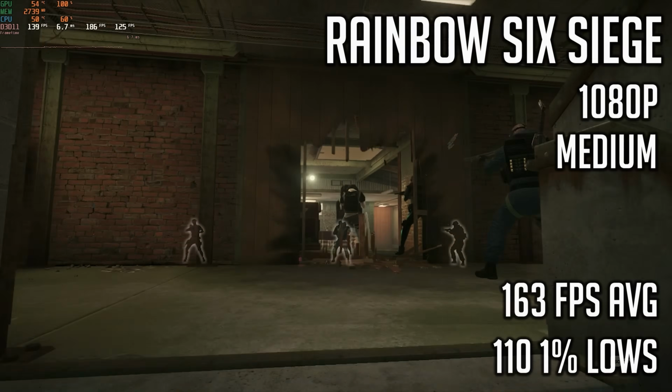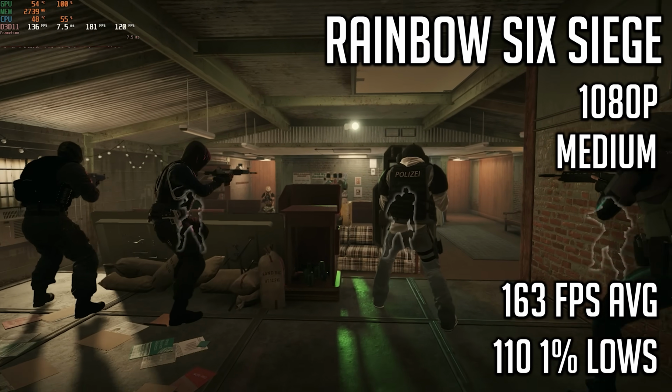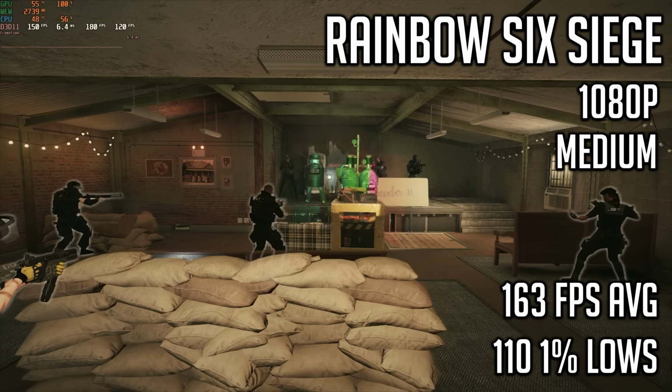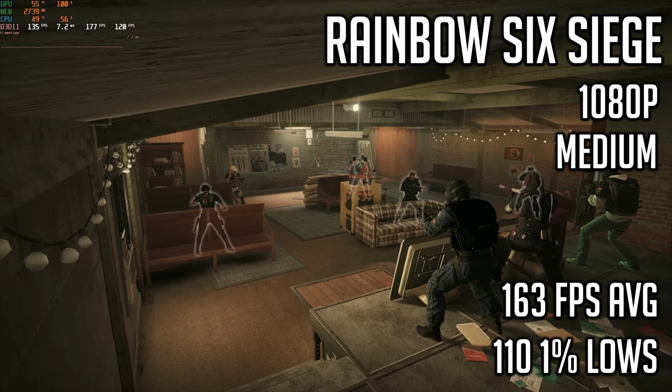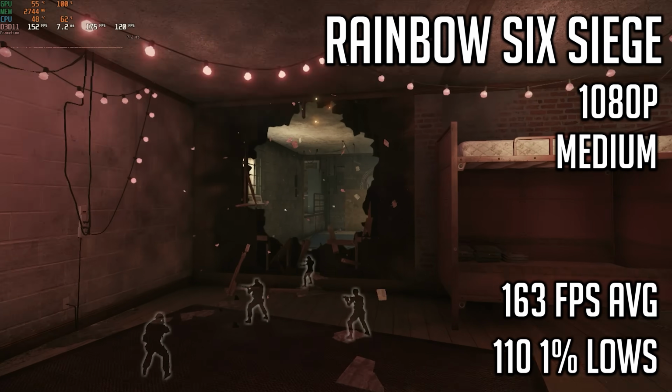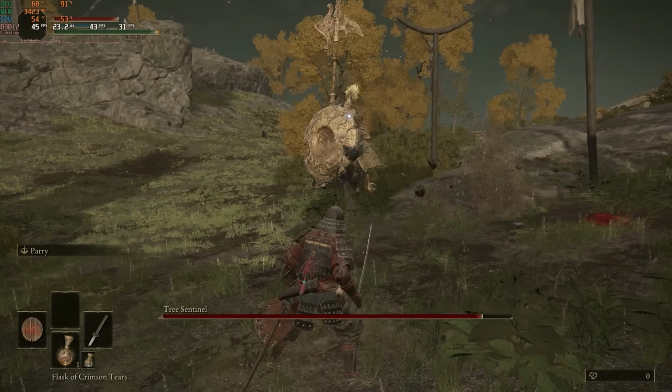Moving on to Rainbow Six Siege, I tested this at 1080p medium settings using the built-in benchmark. Doing this resulted in a 163 FPS average with 1% lows of 110, which I think is pretty good performance in Rainbow Six. Next up is Elden Ring, which is a more difficult to run AAA game.